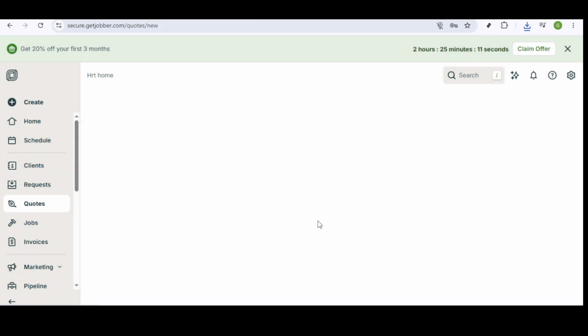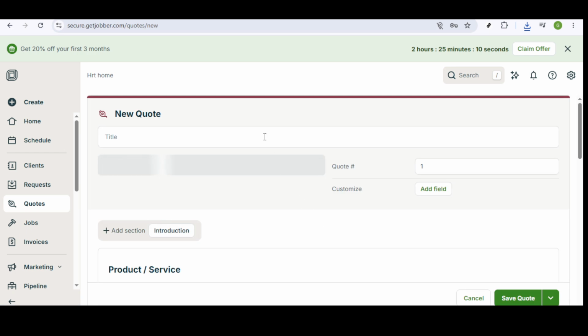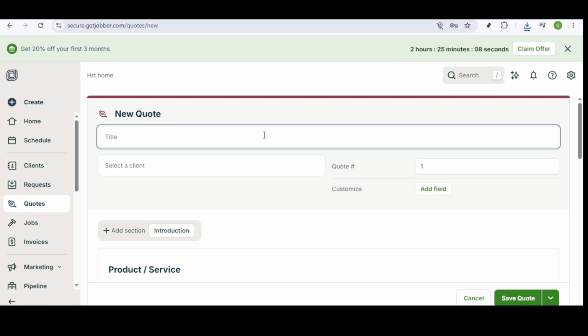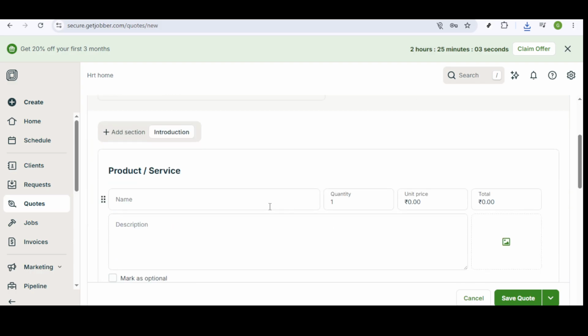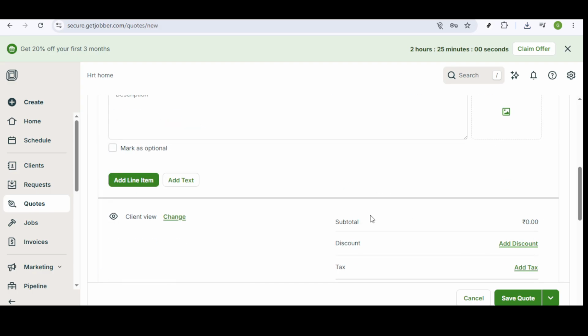At this point, you'll be prompted to select an existing client or create a new one. If you're working with someone you've done business with before, you can quickly select them from your client list. Jobber makes this process incredibly smooth by keeping all your client information neatly organized. However, if you have new clients, this is an opportunity to create a new profile for them, capturing all relevant details that will be useful for future interactions.